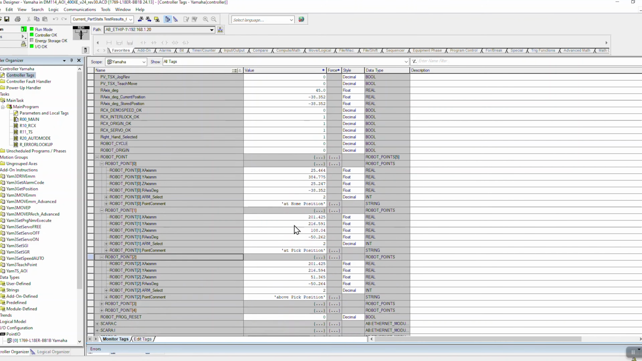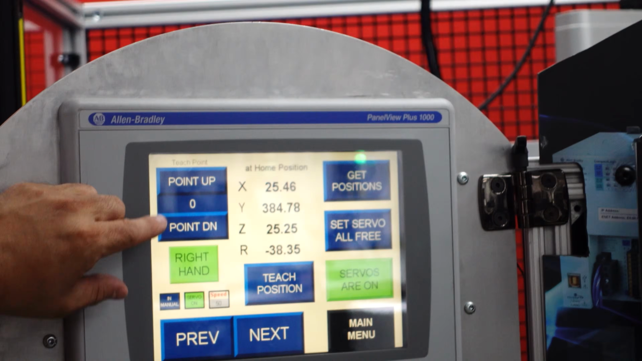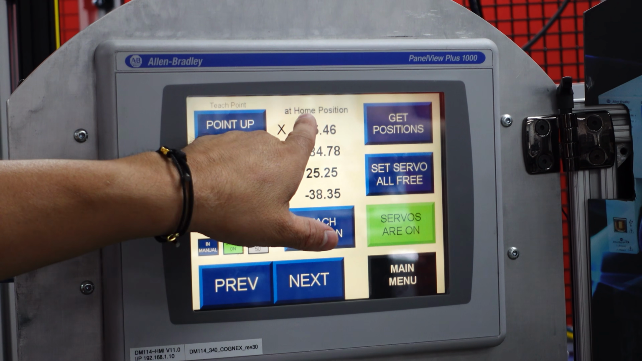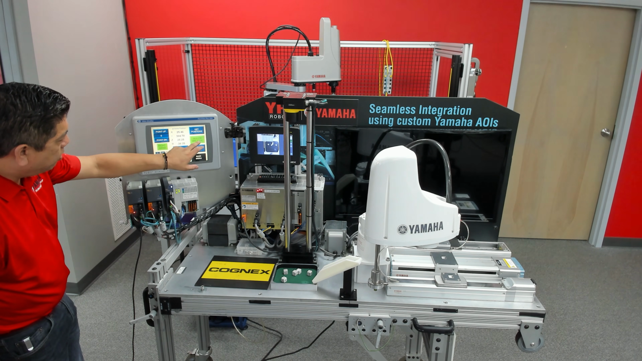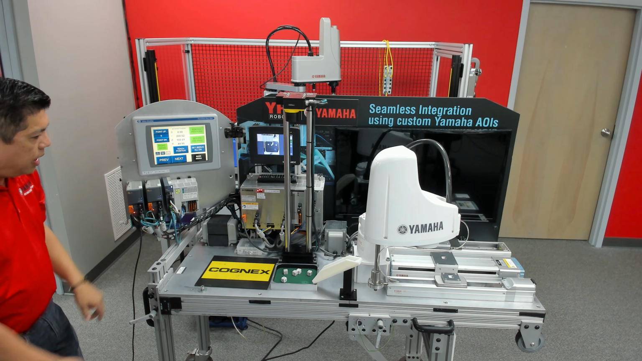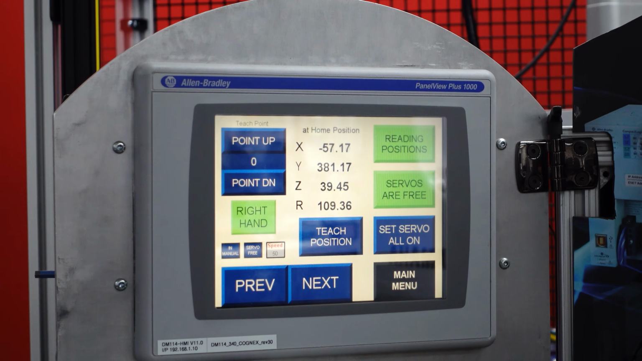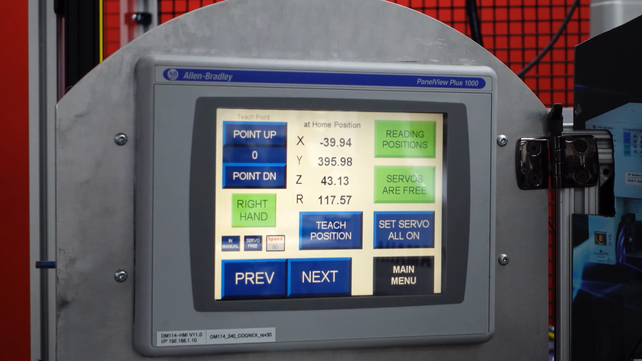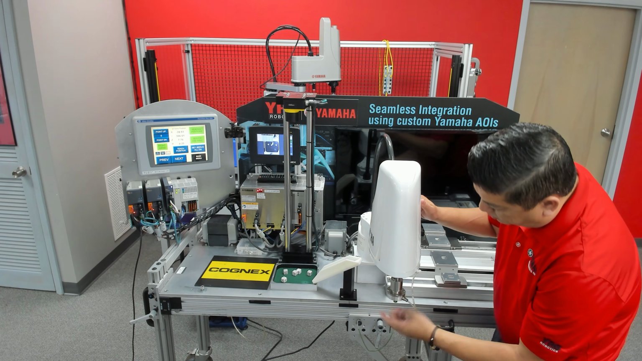And this is where the point data of the robot is actually stored in the PLC. So that's what we have up here. This 0 represents array location 0, which is the hold position. So we're going to free up the robot and hit get positions. And when we do that, we're now able to see on the panel view, as you move the robot, the actual TCP value, sort of in real time, of where it is.